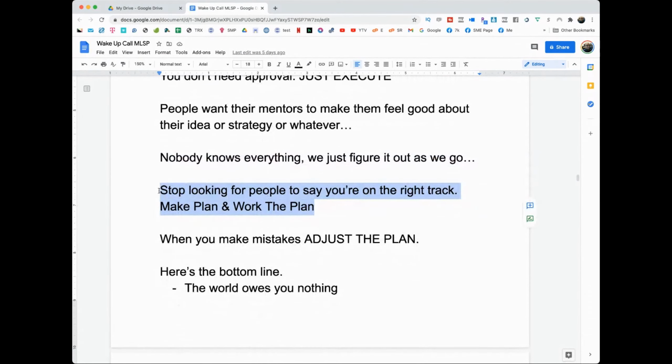Stop looking for people to say you're on the right track. Make a plan and work the plan. Okay, I like that. Stop looking for people to say you're on the right track. Make a plan and work the plan. Okay. Stop looking for people to say you're on the right track. I think I got it.